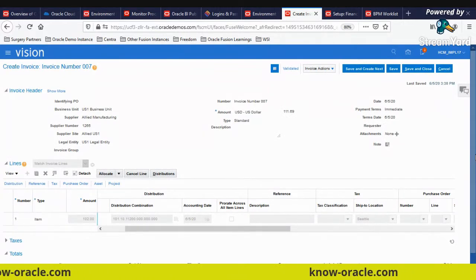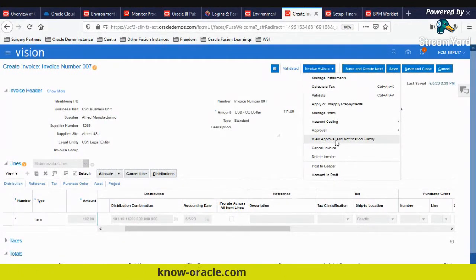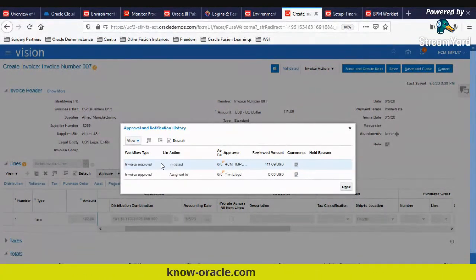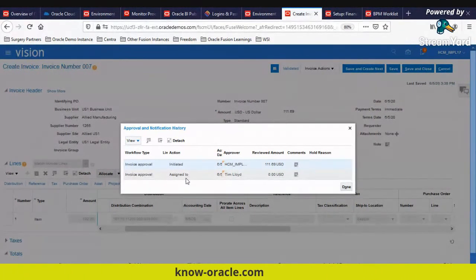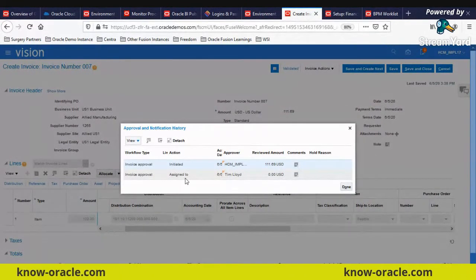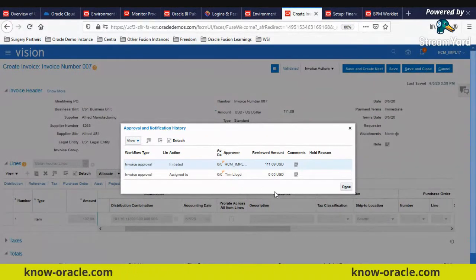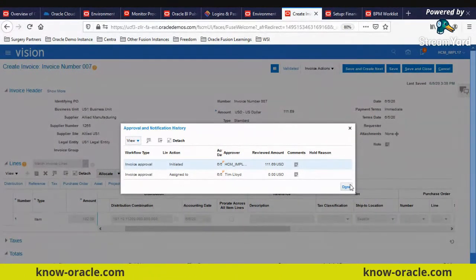So it says, yes, my invoices. If I click on this view approval, now you can see here the approval is initiated. Since it was beyond my 101, it has gone to Tim Lloyd, which we had selected and set up in the user. You could have an approval group in that case, and based on the approval group, it would go to that person. Now let us see.